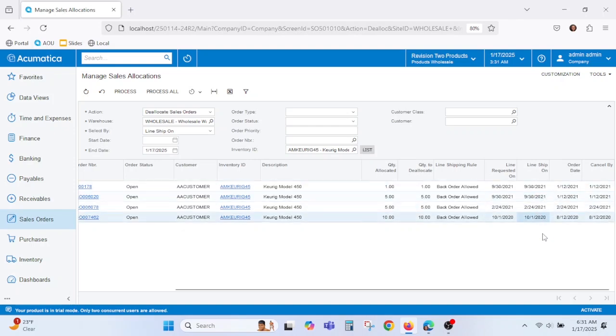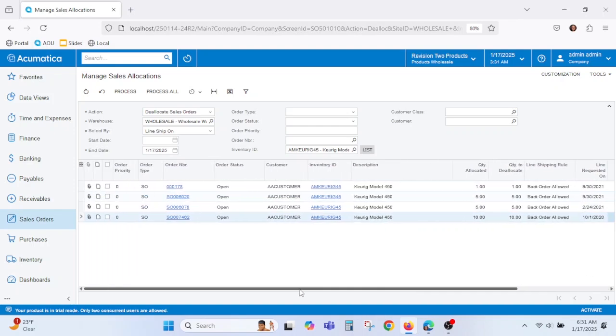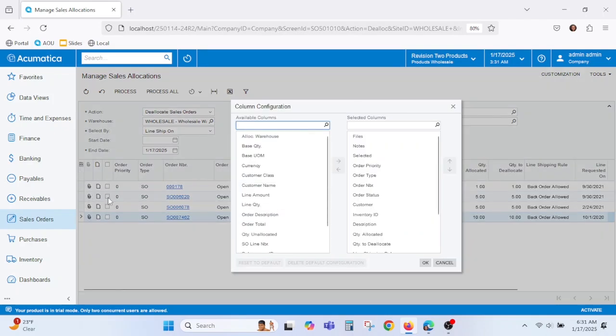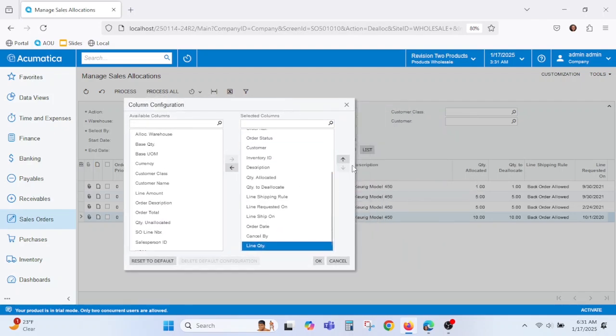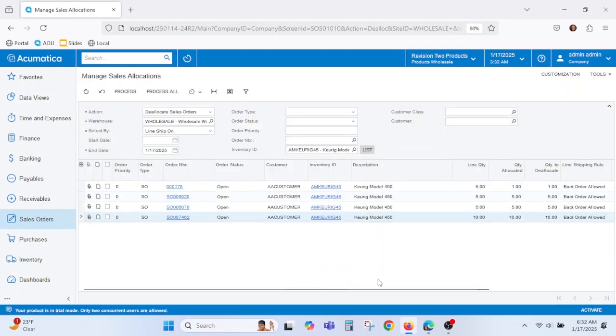I will use my column configurator to show the actual line quantity on the sales order line. Here, we can see that for my new sales order, I have a quantity of 5 needed for the sales order, but only 1 is allocated. All of the other lines are covered. If I click on the blue hyperlink for my new sales order, it will open in a new dialog box.